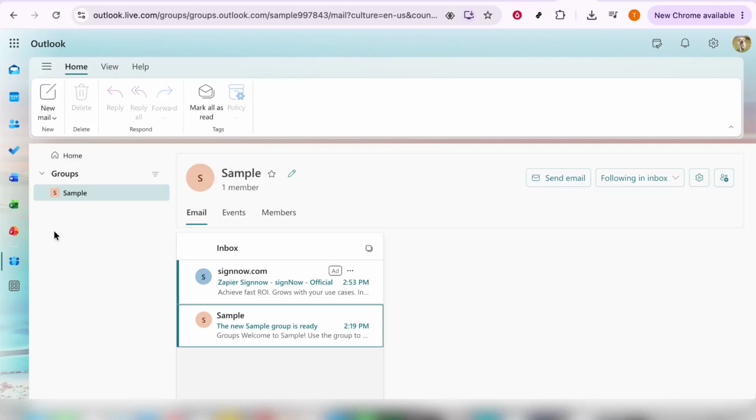This will take you to the Groups section in Outlook, where you can manage existing groups or create a new one. If this is your first time using this feature, don't worry if the layout feels a little different from the main inbox view. You're in the right place.